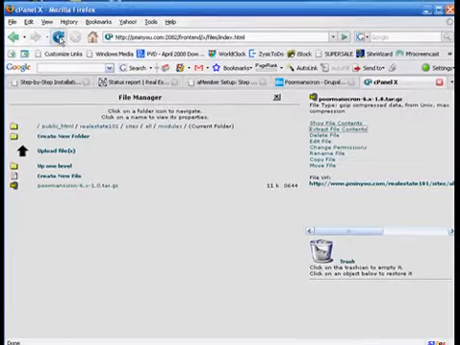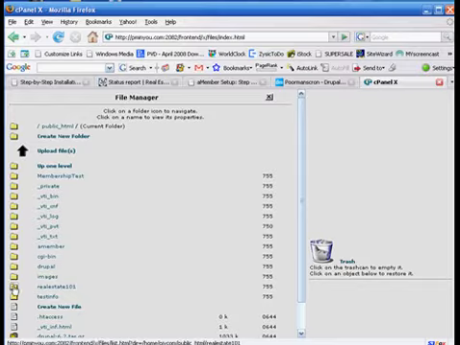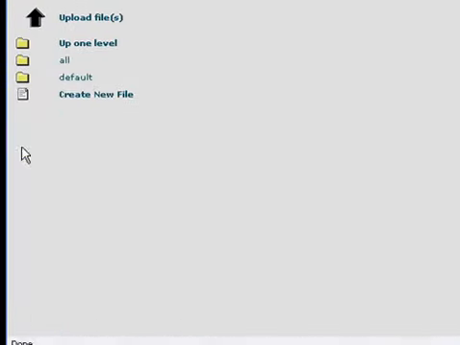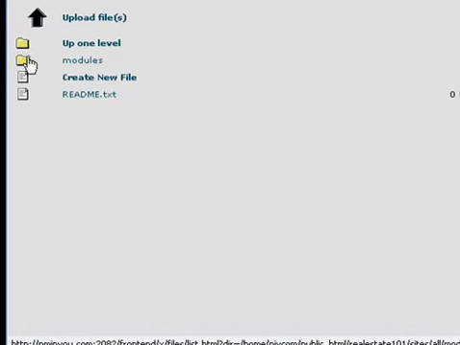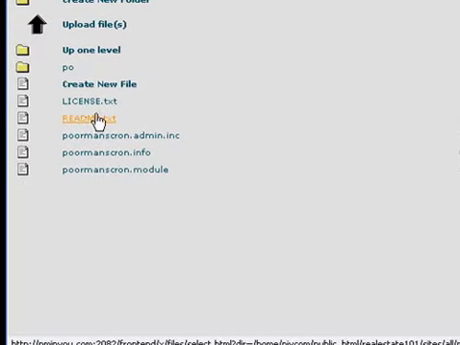Let's go ahead and refresh this. Head on back over. We don't have to, but I just want to show you. Go into our sites, all, modules, and you'll see our poor man's cron. Now sometimes there'll be a README file in here. Feel free to check this out. There's always some good info in there, usually stuff like setting up and whatnot, what not to do, what to do to get this functioning for you.